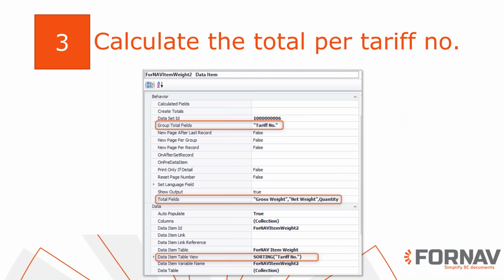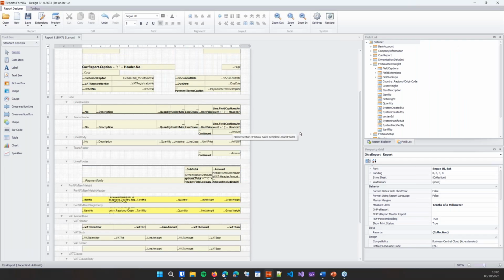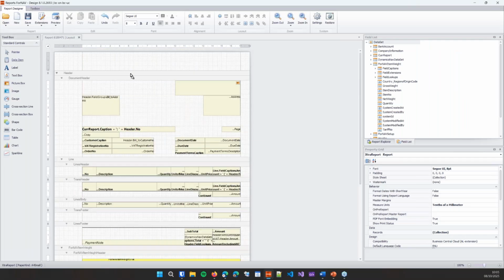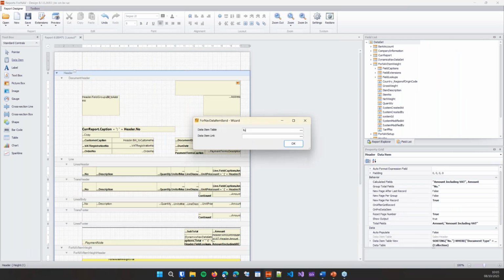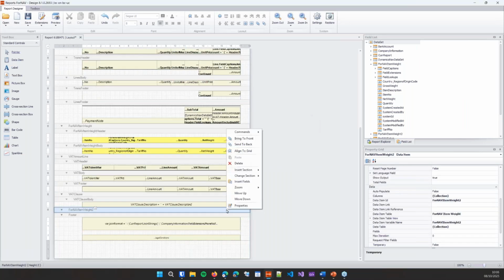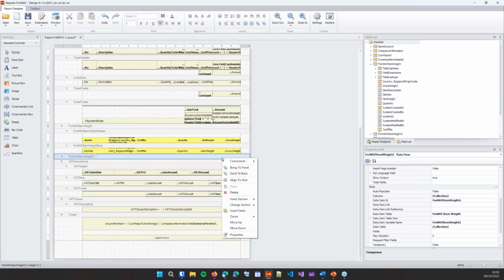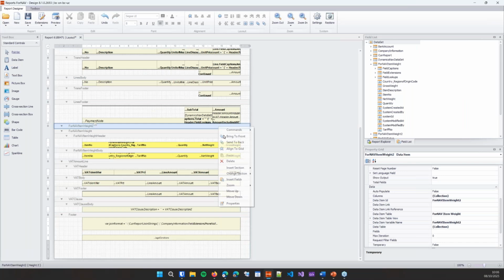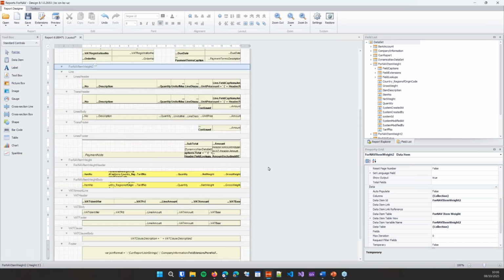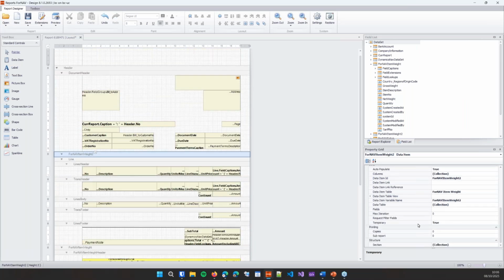And as always, when we use group footers, we must start by sorting the data item by the fields we want to group. So back to the FORNAV report, and I'm just going to add the FORNAV item weight table again. And move that up to above the lines. And of course, make this one temporary as well.